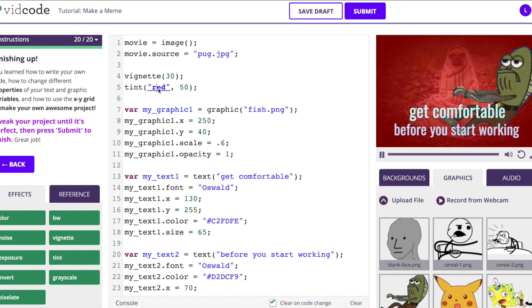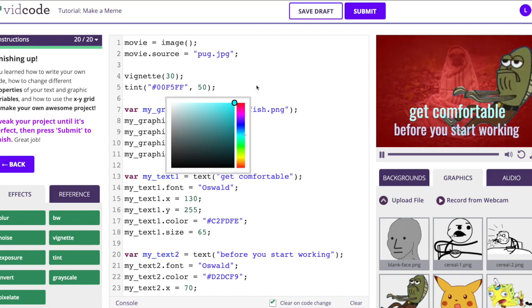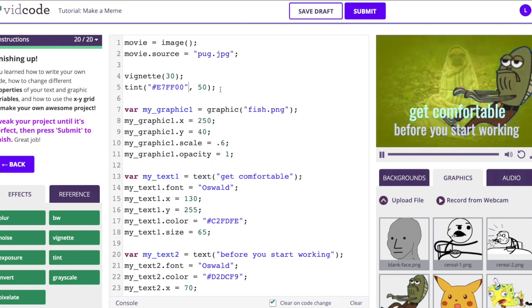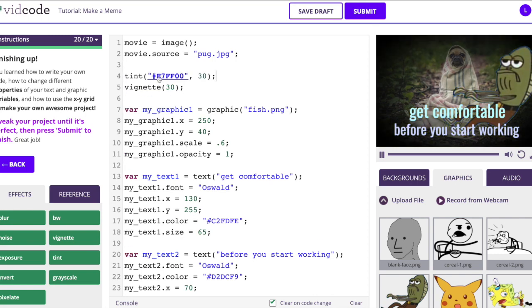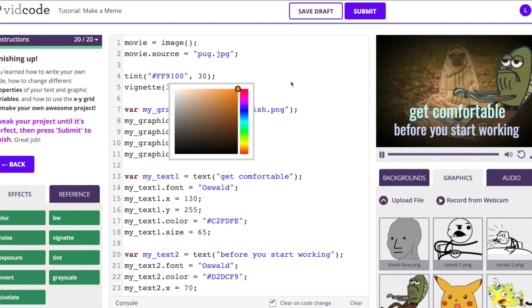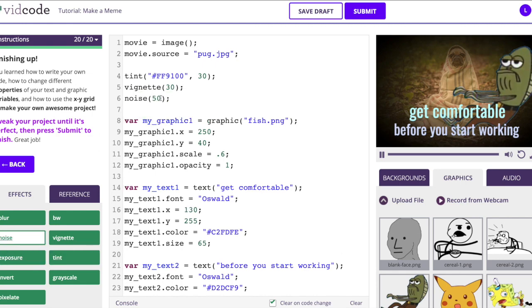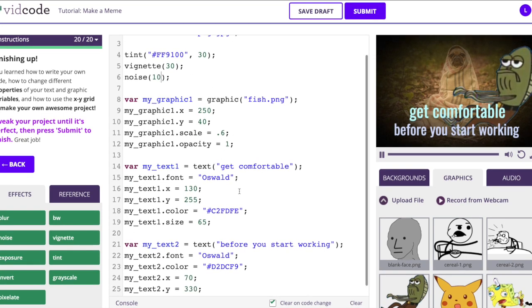Drag some other effects in if you want to customize your project. I'm going to add a little bit of a sepia sort of feel to this. Add some noise. And I think that looks good.